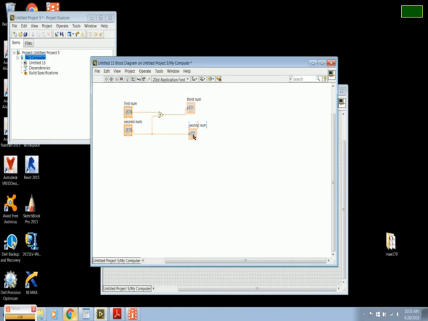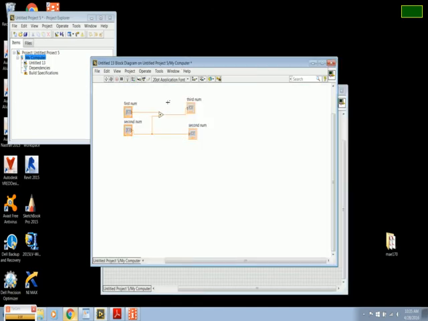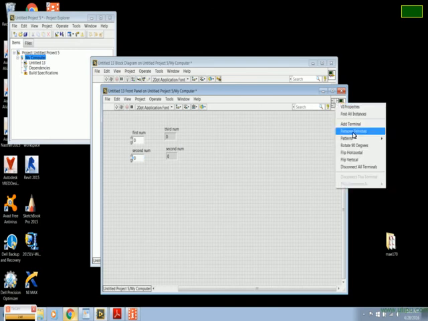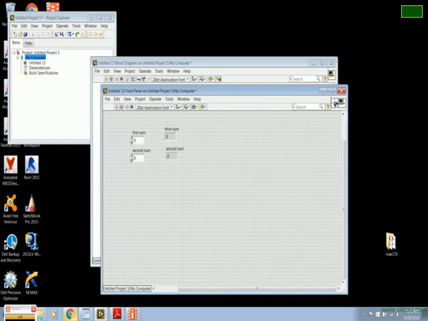Alright, so what we got here is what we're going to make into a sub-VI. I'm going to start by looking at my wiring diagram. I'm going to right click this and choose from patterns. Since I have two inputs and two outputs, I'm going to choose this. I'm going to select my first num to be wired here, my second num to be wired here. I'm going to choose my second num to be wired here, and then my third num to be wired there.